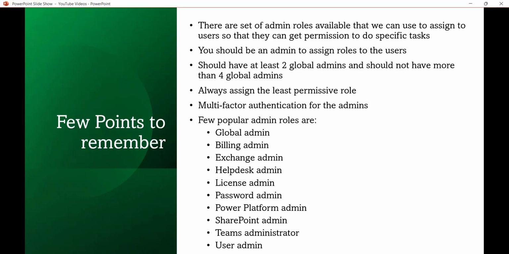So first of all, Microsoft provides a set of admin roles which you can use so that a user can get permission to do a specific task. Everyone should not do all the admin activities. Rather than that, there are certain roles you can assign to a particular person, and then they can do this.